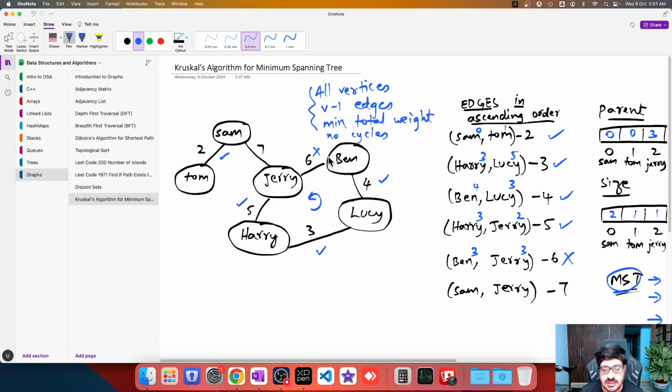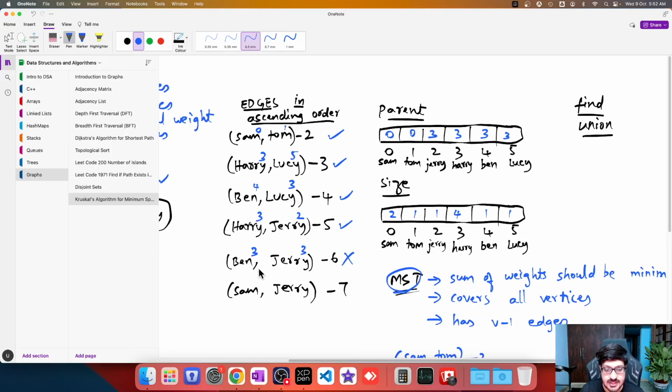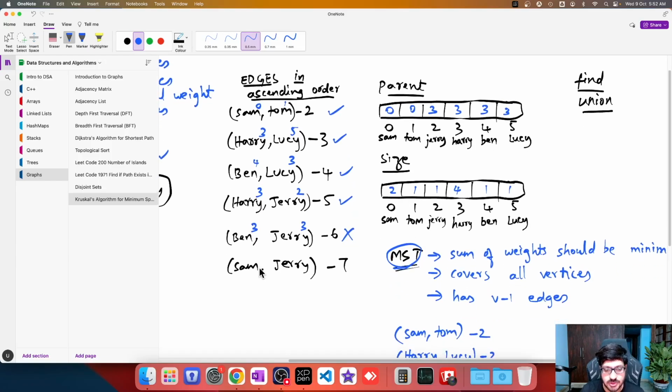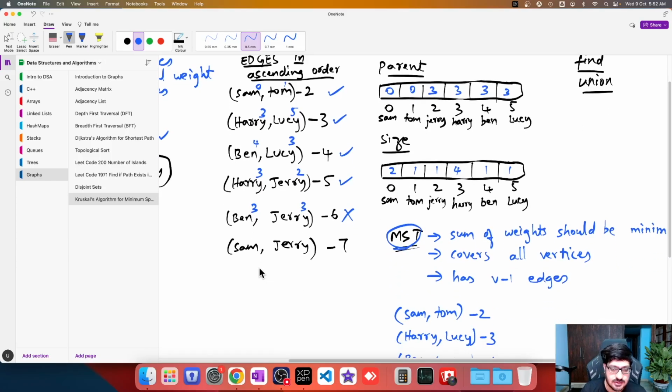Okay. So that is the main piece of the algorithm. If we find an edge where both vertices have the same parent, then it will form a cycle. So we will discard it. We will not use it in the final output. Okay. Let's see. What is the next edge?